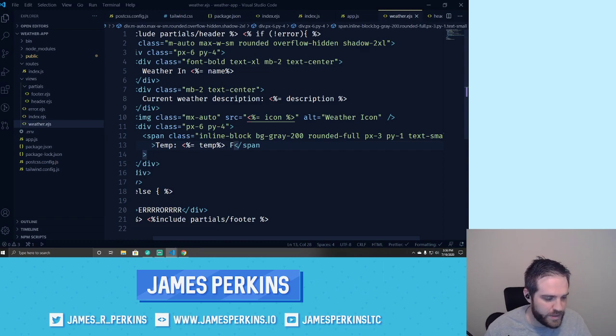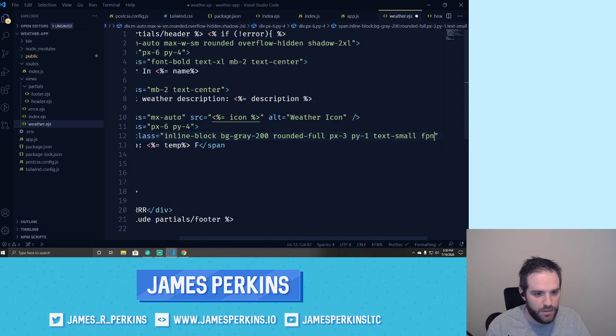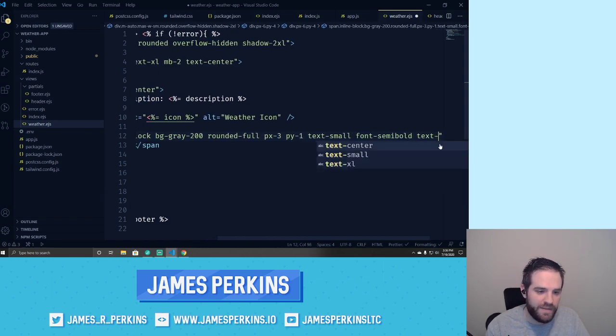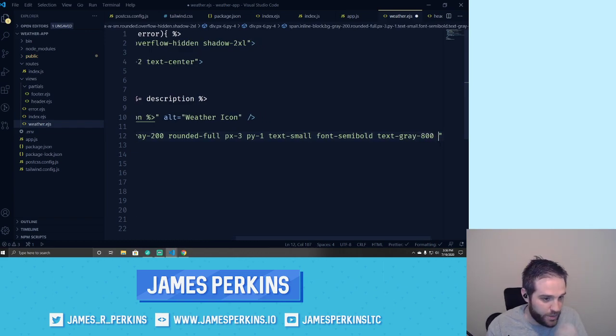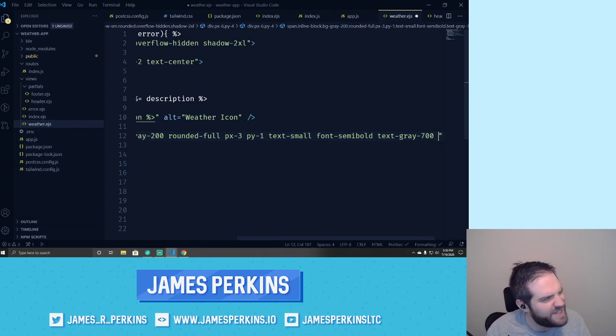So we want the font to also be, we don't want it bold, so let's do semi-bold, and then we'll set the text to gray like we described, and we'll set it to a darker gray. So these numbers here, we want 700. I think that's the maximum off the top of my head.